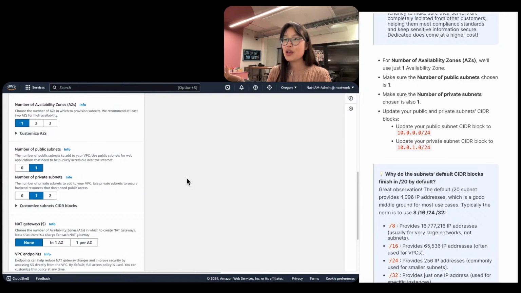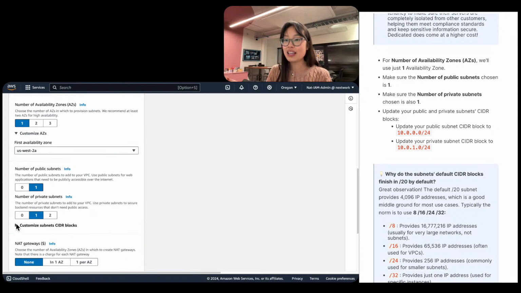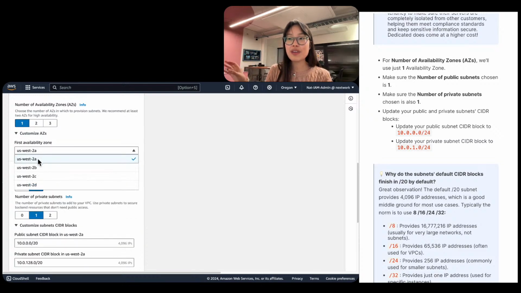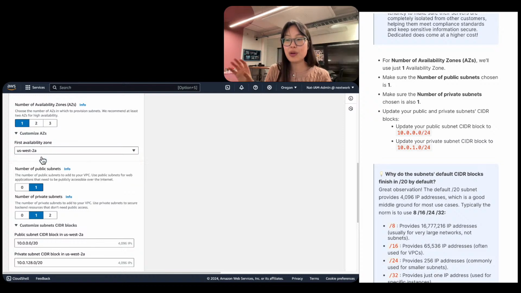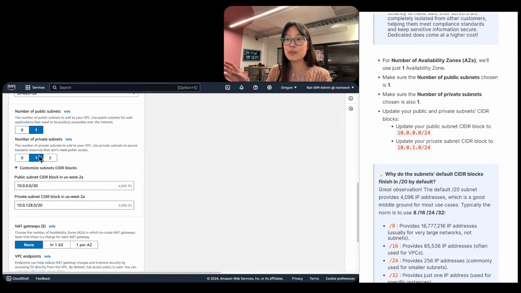Now, one thing that you can definitely customize, even after you've said, I want one availability zone and I want one subnet that's public, one subnet that's private, you can still go through here and customize it even further. So the first availability zone in your dropdown is perfect. And in terms of your public subnet and your private subnet, the CIDR block for those, you can absolutely update that too. So our project step-by-step guide has given you a suggestion on what you can update it to.